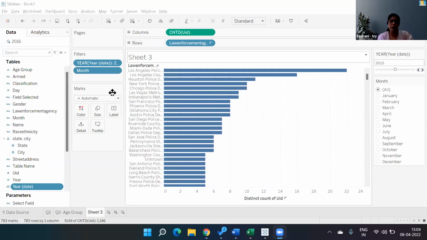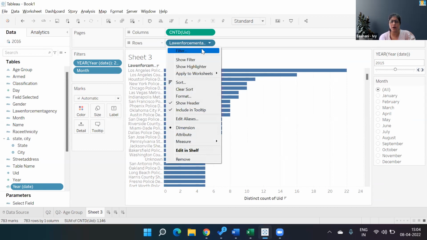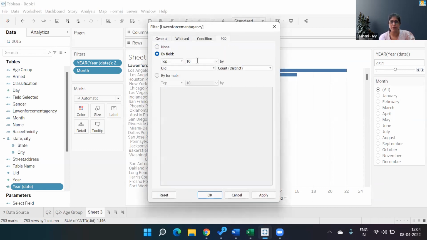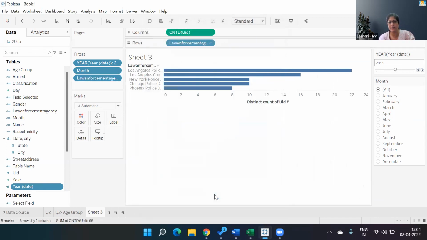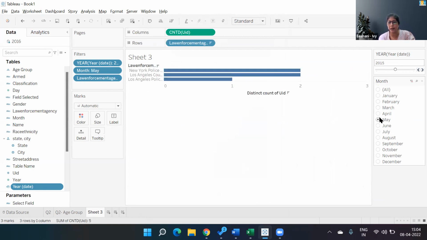So on what will you apply top 5, guys? Top 5, what do you want to put? Top 5 on what? Agency, based on Agency, right? So over here, how do you put top 5? Filters. Top 5 of UID count, and you get this. And then will it work? It's coming blank in some cases. Why?